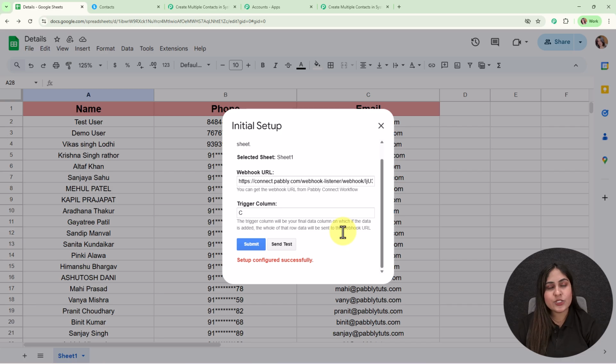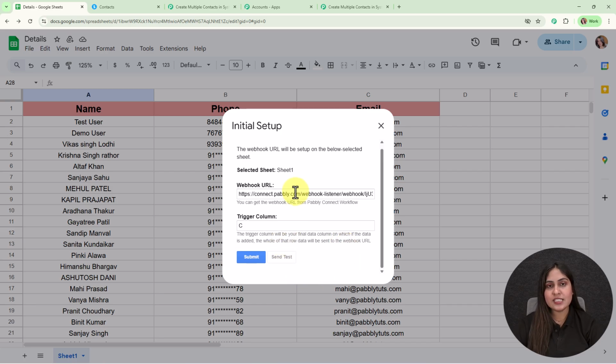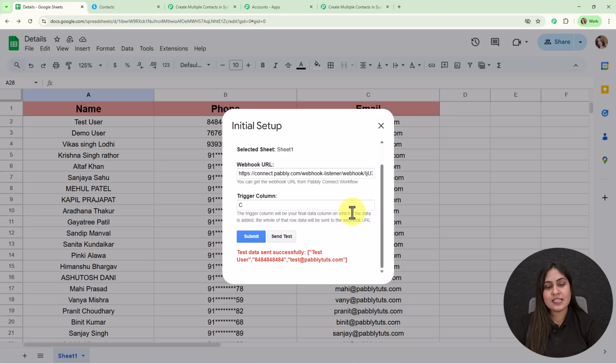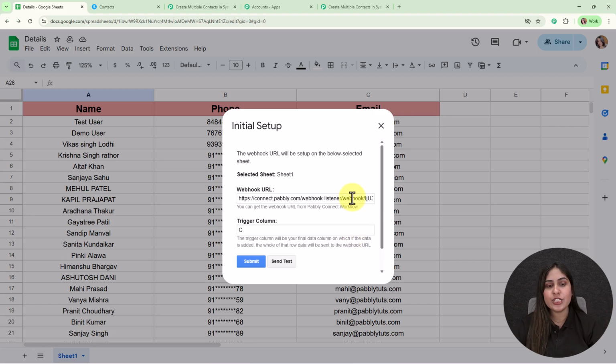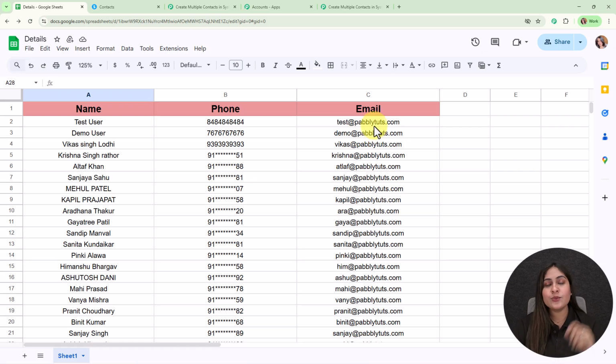After building this connection, let's test it by clicking on the send test button. And it says test data sent successfully. That means we have successfully sent the first data from Google Sheets to our webhook URL, that means to our Pabbly workflow. So let's go and check it. But before that, let me tell you that you need to perform another very important step in order to completely connect your Google Sheets with Pabbly Connect.